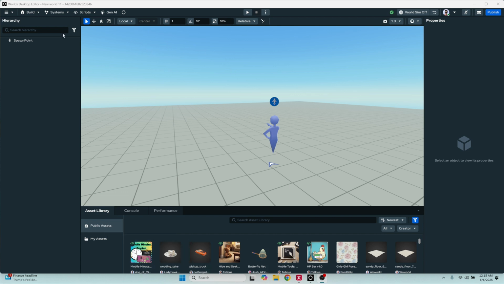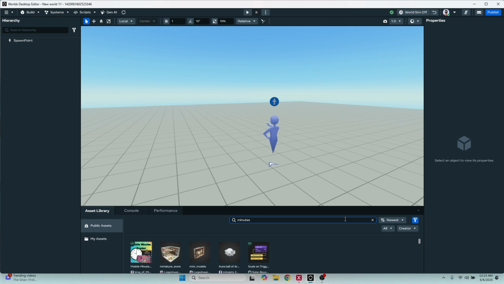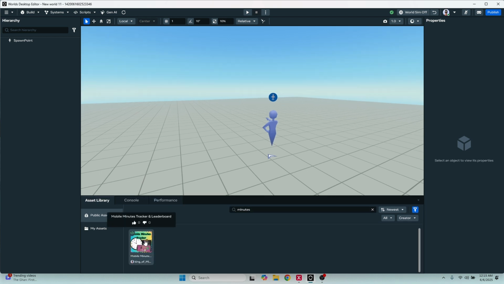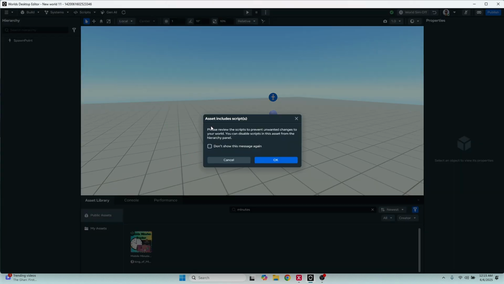So all you have to do is go into your desktop editor. You should already be here. You may have to search it, so you can just type something like minutes right here, and you'll see it is currently the only one. So I'm gonna walk you through how to set this up. It's not that complicated, but you do need to set this up for your world.